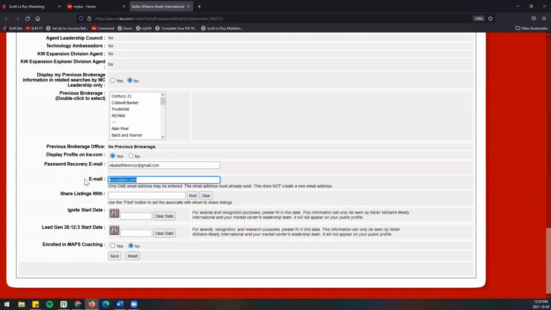And then your email address, this is to be used for your business. Only one email address may be entered here, and the email address must already exist. This place here does not create a new email address. Again, I'll show you where that is later, but it does not have to be a KW email either.